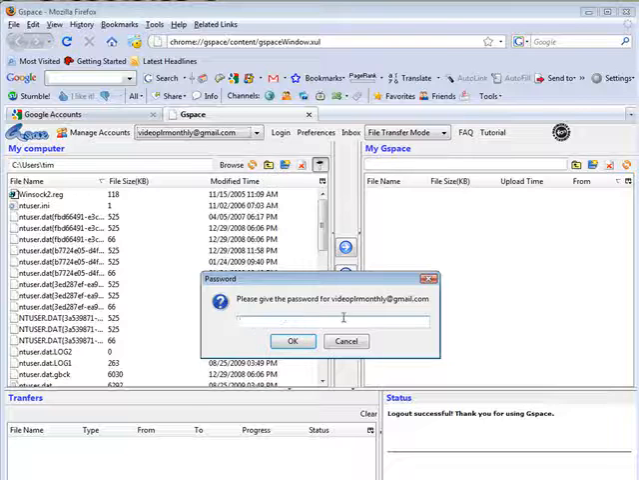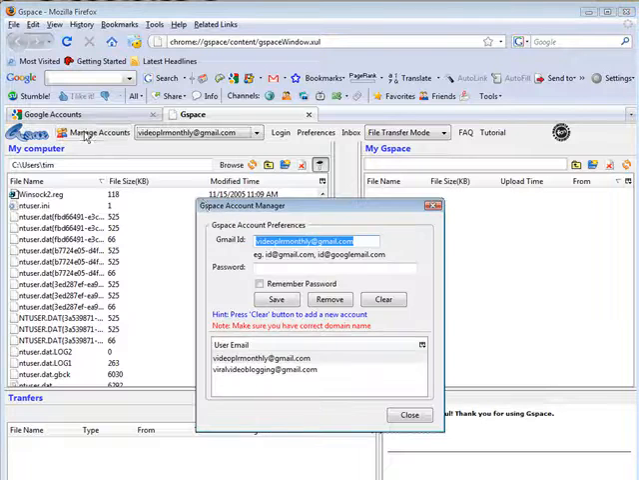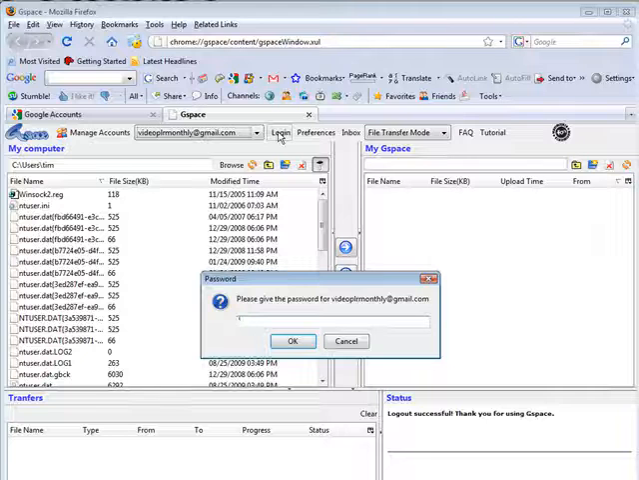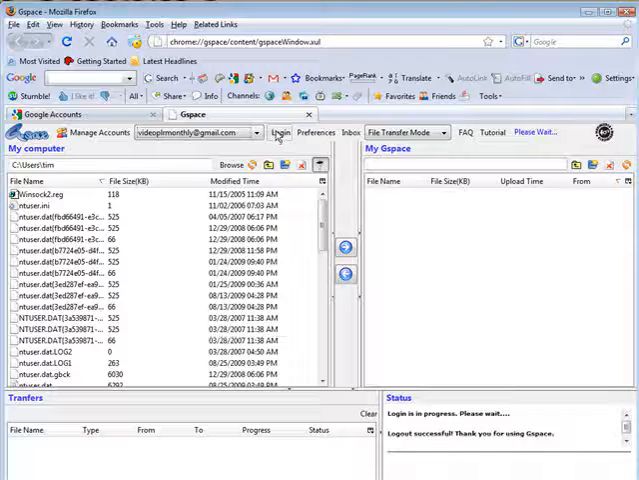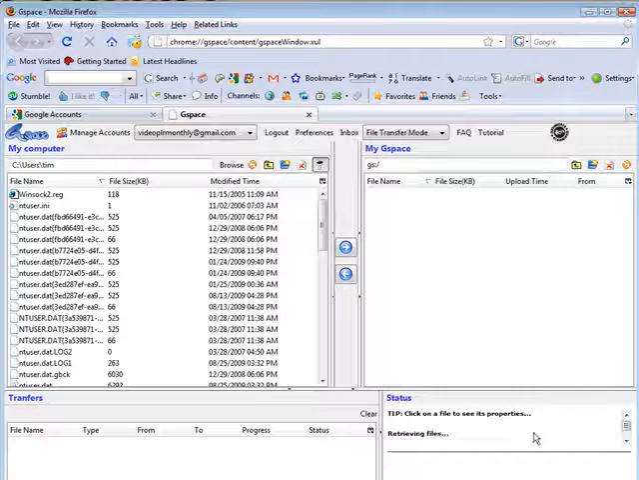Now, if you click the Save Password button, let's go back here. If you click the Save Password button over here, remember password, then it will be able to skip that step every time because you've told it to remember it. But in this case, I didn't do that. So we'll do login. I'll key in my password. Okay, and now it's logging us in. Retrieving the files. Okay, and I have nothing in there.